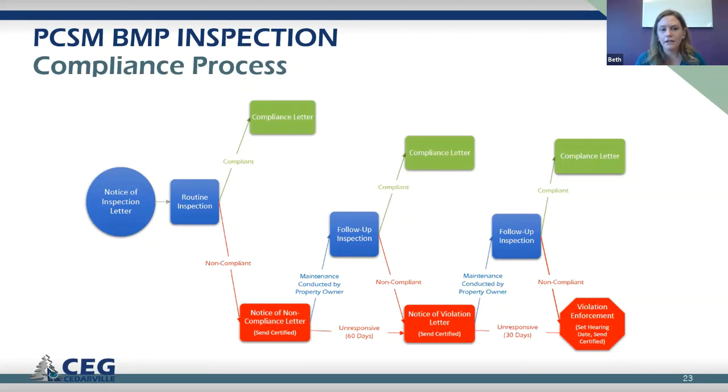All right, here's an example of the compliance process as part of BMP inspections. This is not necessarily a template by any means that anybody should follow. It's just an example. So to start it out, I mentioned earlier, you can send out a notice of inspection letter. It's recommended you do all of this correspondence, at least initially, in coordination with your solicitor, to make sure that everything is legally intact. Most correspondence should be sent certified to make sure that the responsible party has received it. Once you send out that notice of inspection letter, conduct your routine inspection.